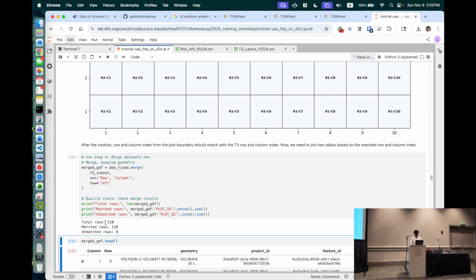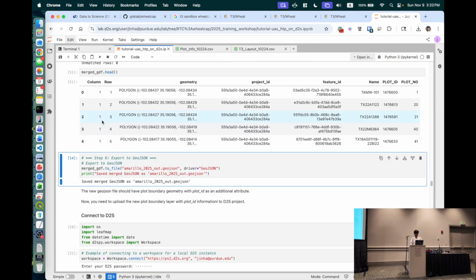So I just simply run this. It says that total rows is 120, matched rows is 120, so everything matches. So that went just fine. And if I run this cell here, now I have column and row, and the most important part here is that the plot ID and plot number have been added to each of these geometries that we got.